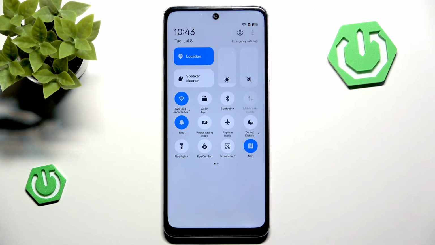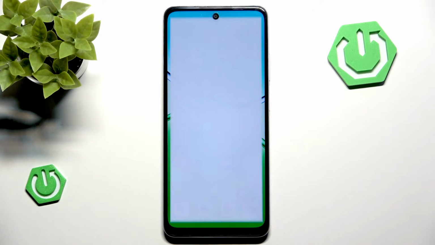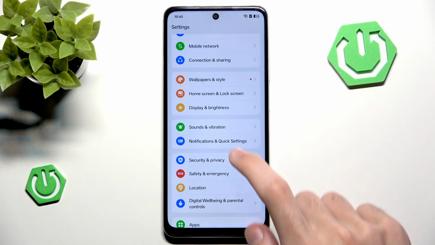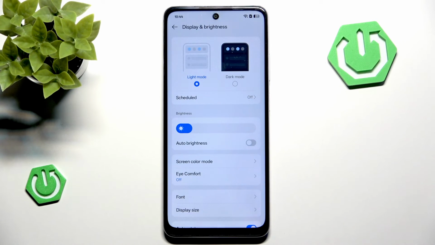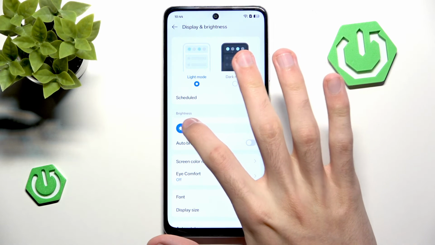If for some reason it's not working for you, you can always do the same by simply going in settings, then scrolling down and going into display and brightness, and here we have our auto brightness, which does the exact same thing. As you can see, even the little A also appears.